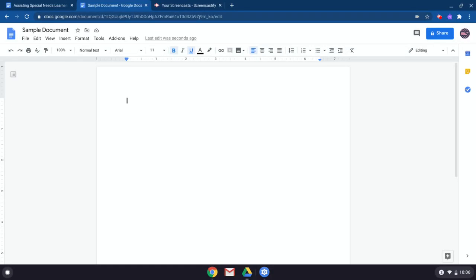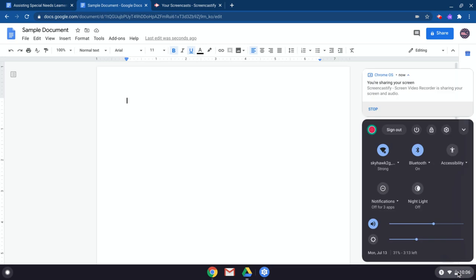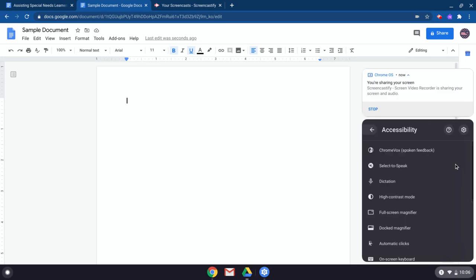Let's take a look at two Chrome accessibility features that allow me to change my voice into text. The first one we're going to look at is in our accessibility features, down in my start menu and accessibility. I can turn on dictation.